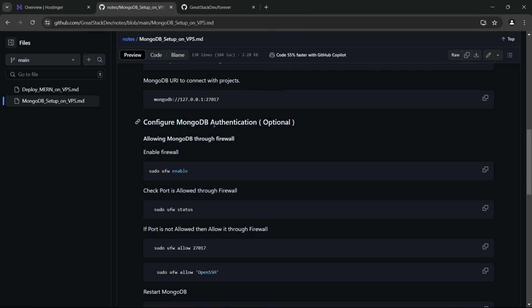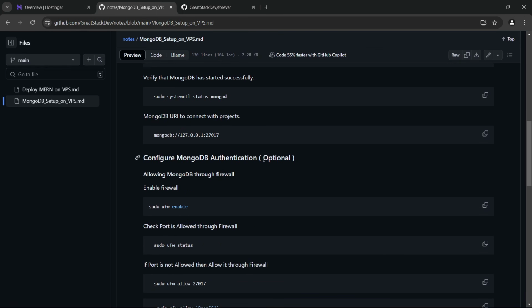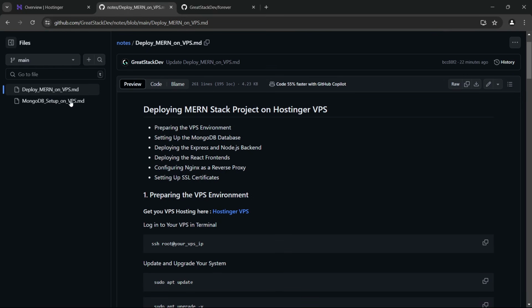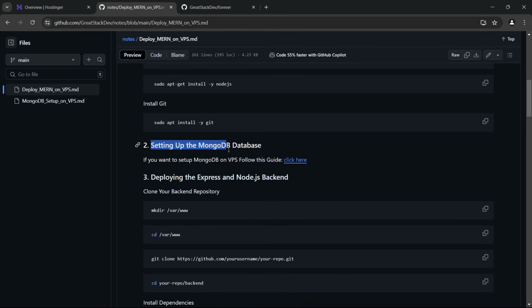If you want to add authentication in your MongoDB database, then you can follow these steps, right? But I'm going to skip this part. It is completely optional. So let's come back to the main document, which is deploy MERN on VPS. So let's come back here, and we have completed setting up the MongoDB database.